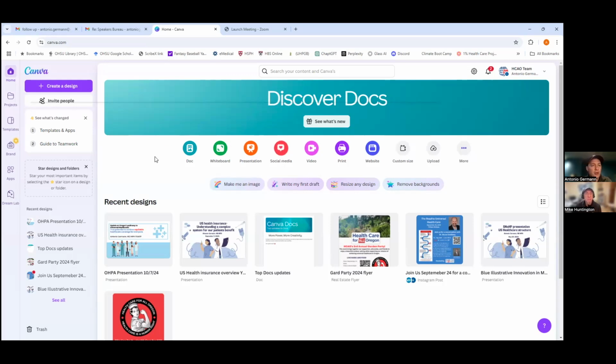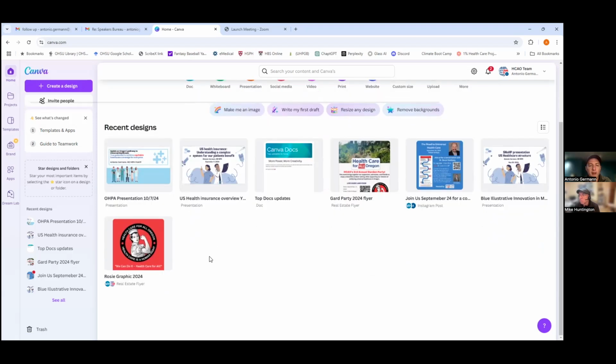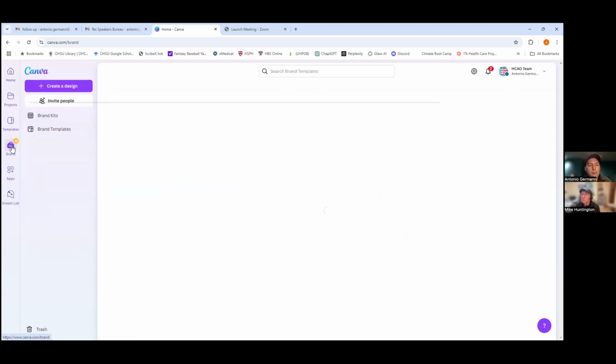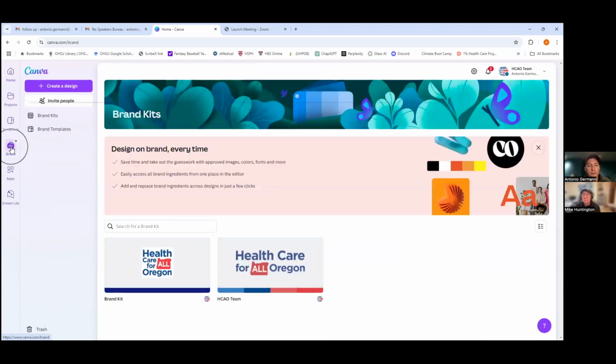One of the things that I like is, under some of the projects that have been created as far as recent designs, when you go in to create things, you have this spot called brand, over here. We have our logos in here, which I think have been put in by Darren or other staff members. When you are creating a presentation, you can have that at your disposal.